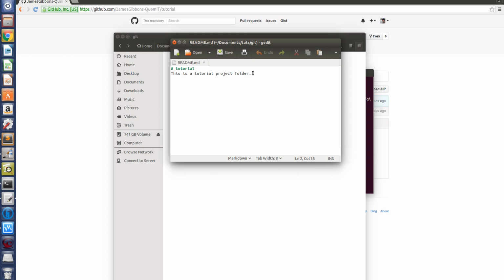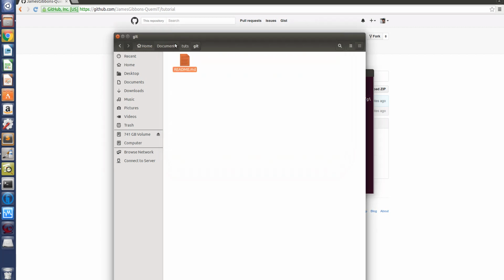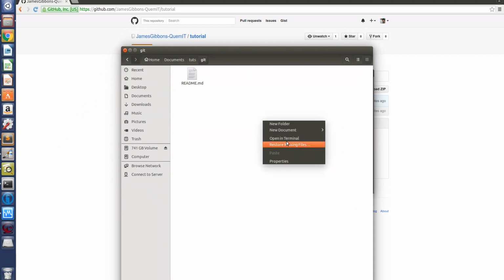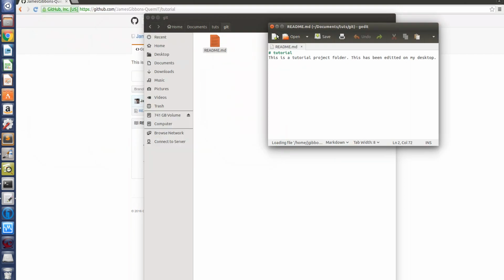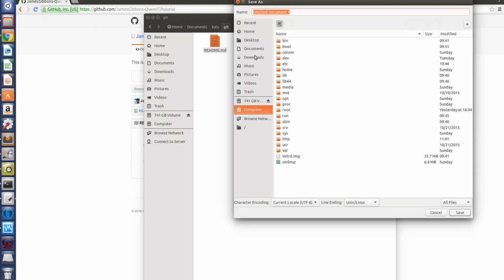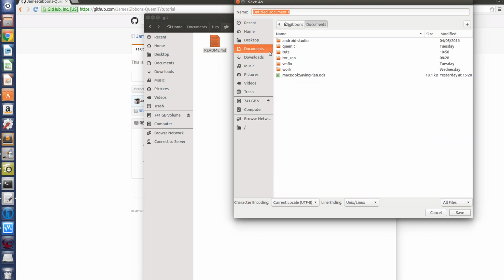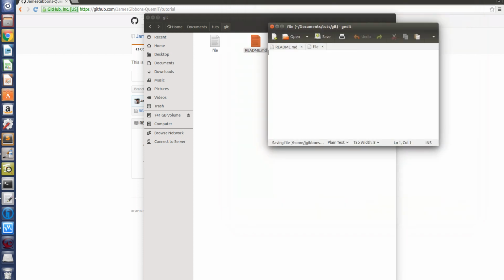So this is a tutorial project folder. This has been edited on my desktop. Okay. So I'll just make a quick change to this so you can see what will happen when it gets uploaded. But I'm also going to create a new file, and I'm not going to create a new document. So I go ahead and open this with gedit again and do a new file. Okay, I'm going to save this file in that same documents folder, and I'm simply going to call this file file. There you go. This might be a coding file or something that you're doing.